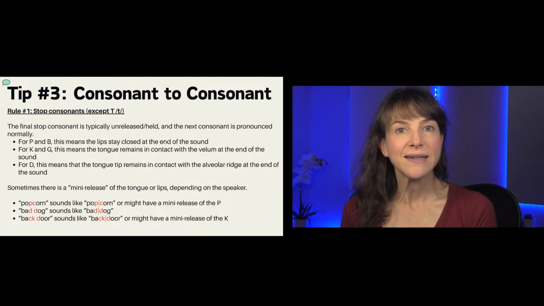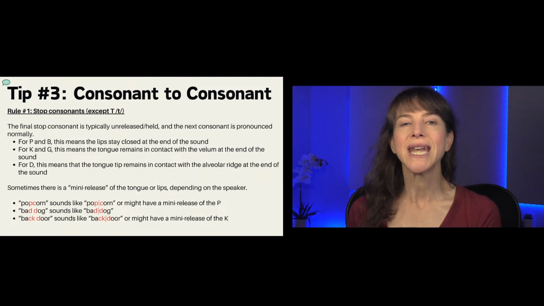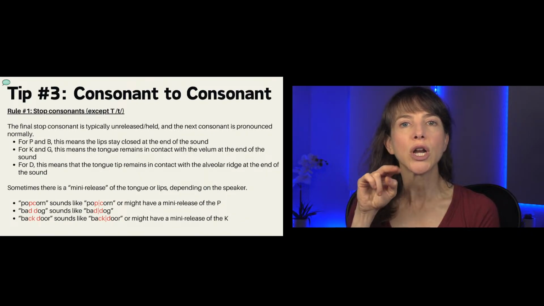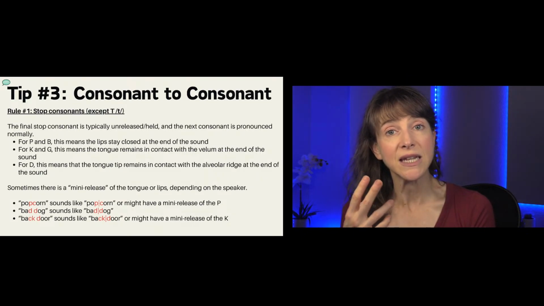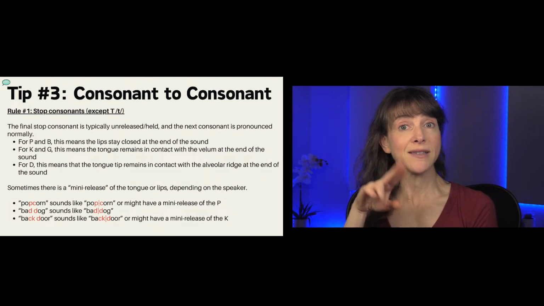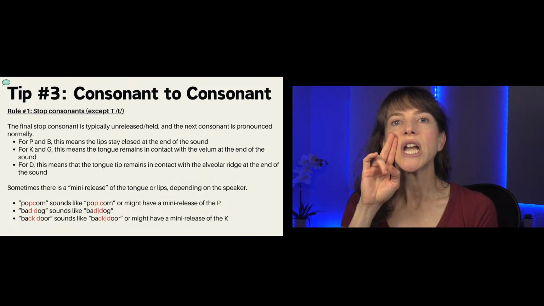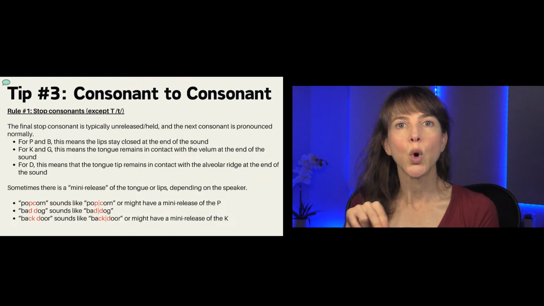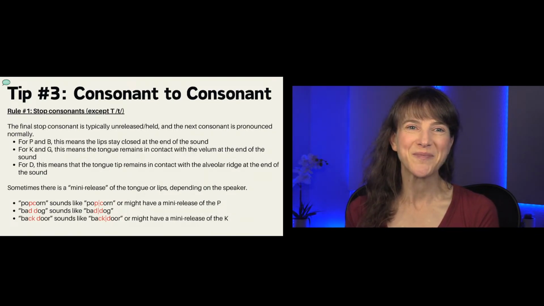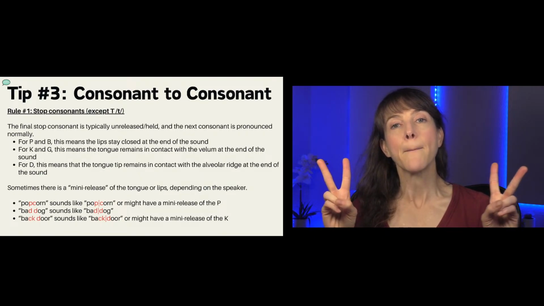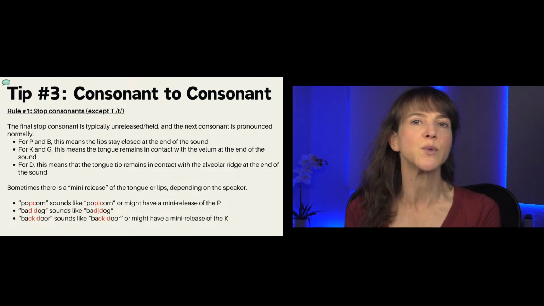So the unreleased D is like in the word, word, word. My tongue tip came up for the beginning of the D. There was some vibration from my voice and where the tongue tip was touching, and it stayed. I didn't say word. I said word. That's the unreleased D. Now, sometimes there is a mini release of the tongue or lips depending on the speaker, right? But you're not going to get this fully released consonant.